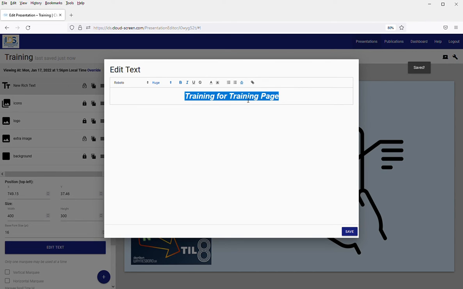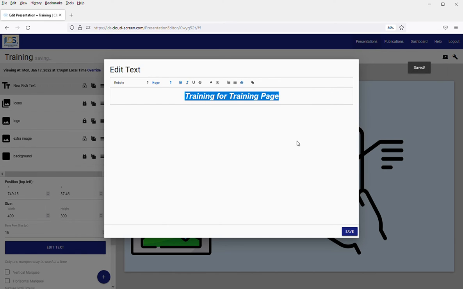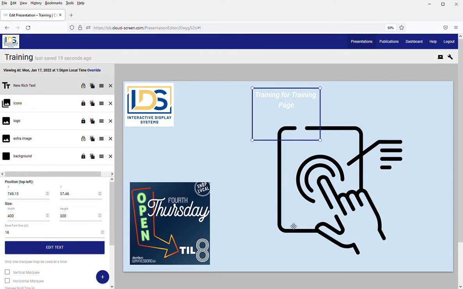I'm going for center. This underlined A here will change the font color, and I'm going to pick white. You can slide around and pick colors to your heart's content or enter the color hexadecimal code. I'm just going to pick white. If you click this second letter text editor here, that will give you a background color to this text field, which you generally don't want to do. So I'm just going to click save, and our text looks a little bigger.